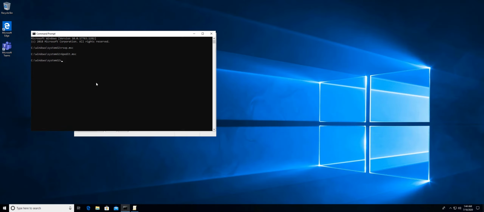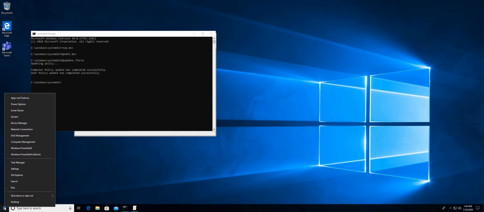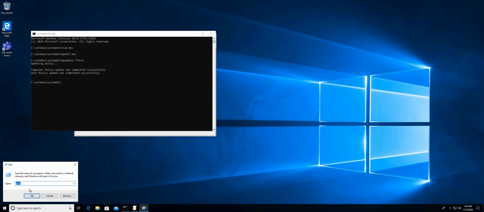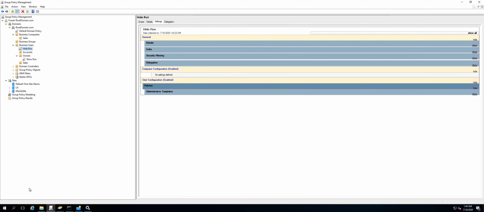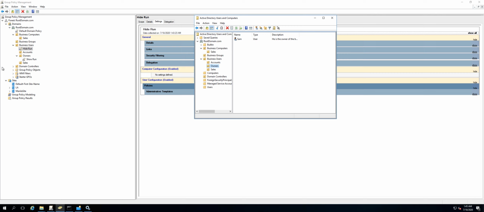Okay, let me go ahead and do a GP update force. Let's see what happened to the run. See, run has started to work. Why did this happen? Because at the OU level, I have applied a policy called show run.